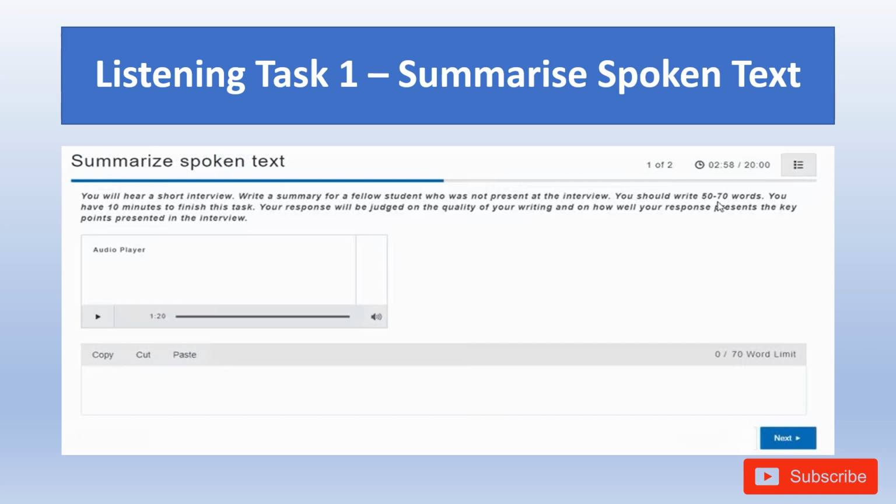Let's talk about first task, that is summarize spoken text. For summarize spoken text you will have 10 minutes separately. If you finish your summary in 6 to 7 minutes, the rest of the time will not be rolled over. So for the next task you will get overall time approximately 30 minutes. In 10 minutes there will be approximately 1 minute of audio lecture, and in the rest 9 minutes you have to type your response. In 10 minutes the time of audio is included.